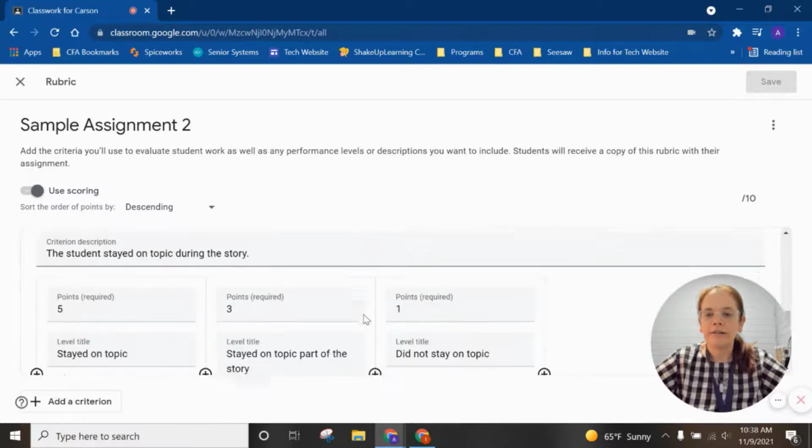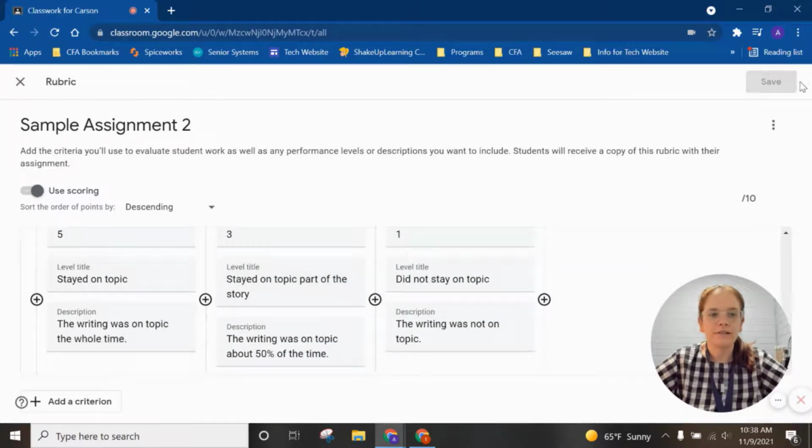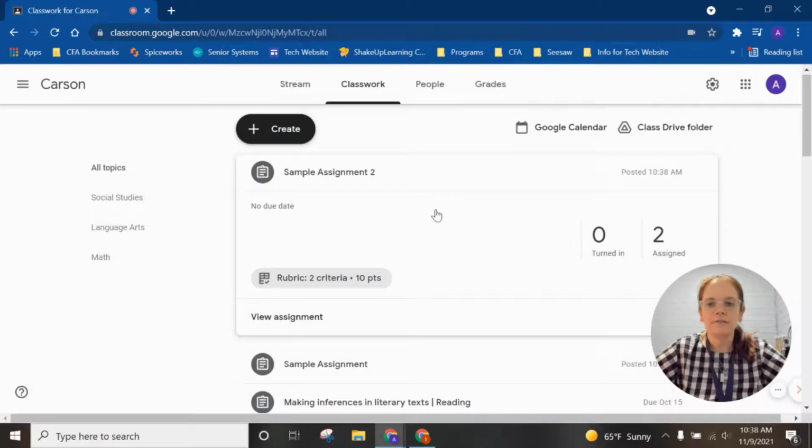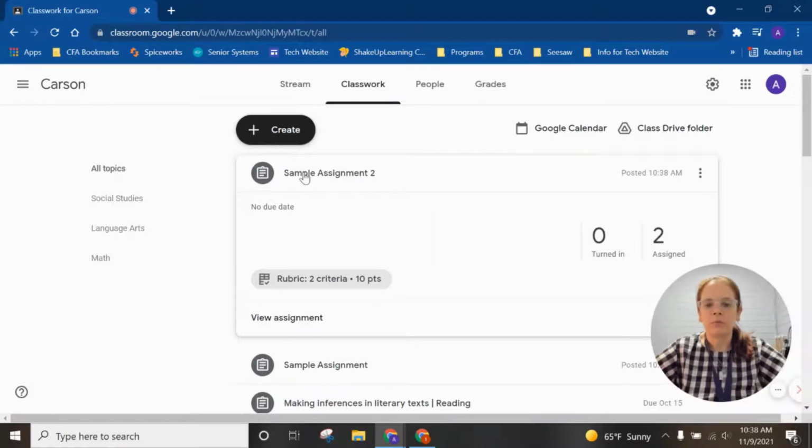I can add criteria. Once you're done, you're going to save. You can change the scores. So if I want to change the points for any of these, I can. But I'm not going to make any changes. And I have my assignment posted, and then my student will be able to complete that assignment.